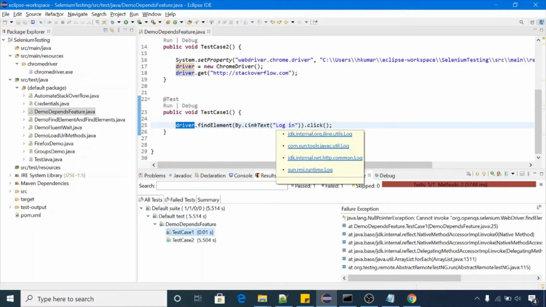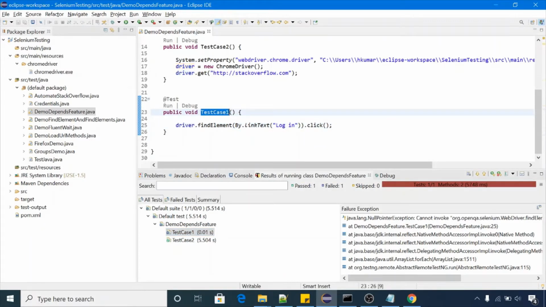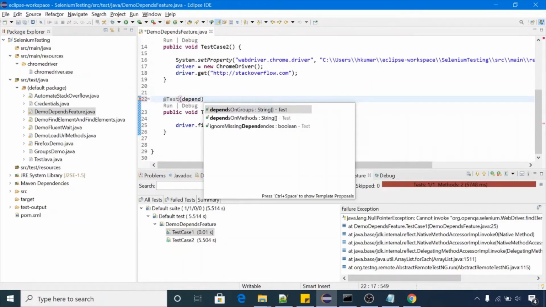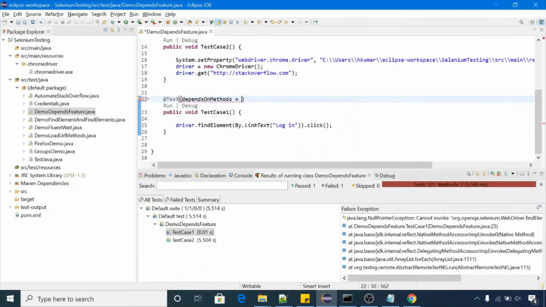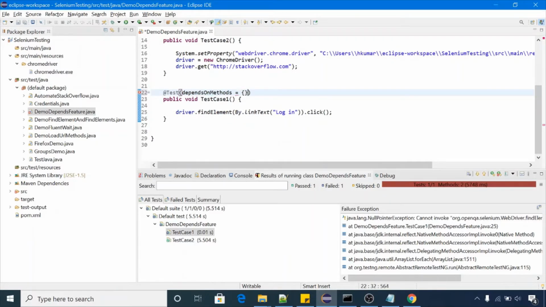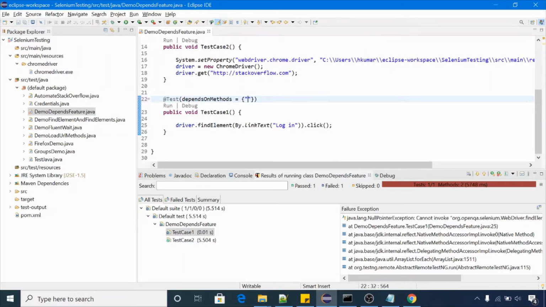If you are sure that this test case should be dependent on that test case, we should not go with the naming convention of methods and functions. We should use this feature. Let me tell you how to use it. Write parentheses here and type dependsOnMethods, and in curly braces you have to pass the name of the method. So test case 1 method is dependent on test case 2, so we will copy this test case name and paste it here.